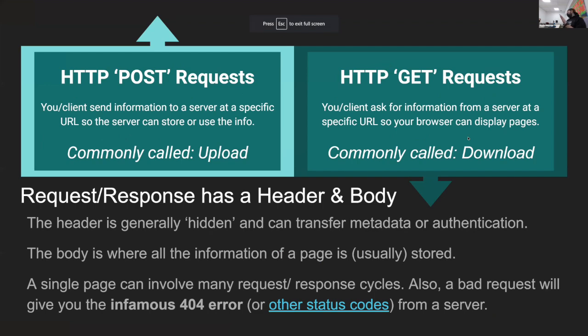Essentially, there's multiple different types of requests that you can make to a server. If your computer is talking to a server computer, the most common thing that you'll do is a GET request.